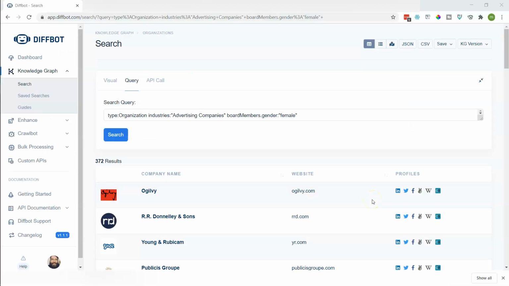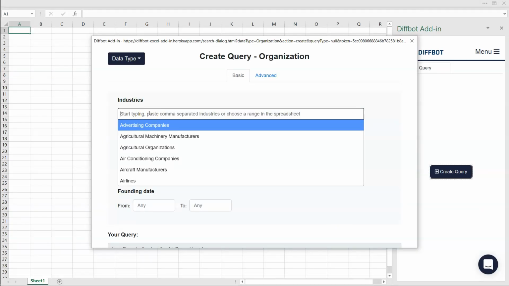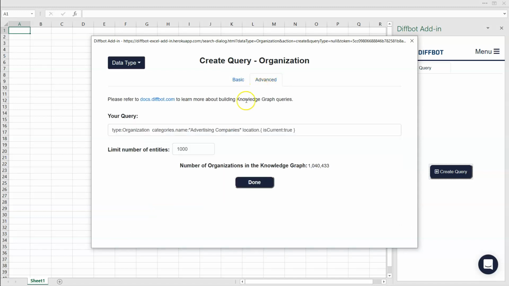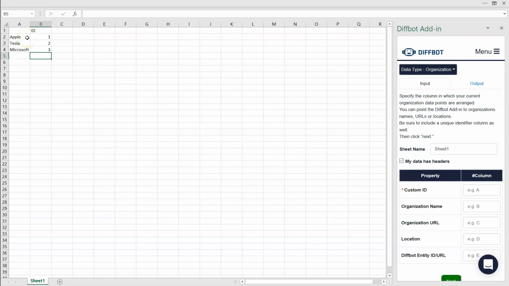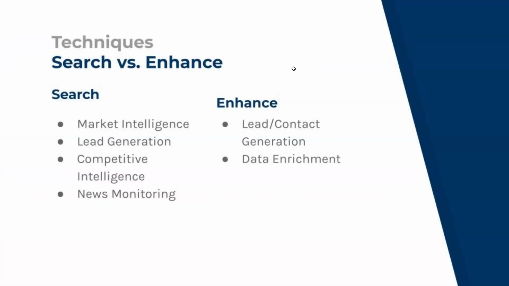Knowledge Graph Search returns a list of entities based on a query. In the Excel add-in, you can construct a Knowledge Graph Search query in the visual editor, or employ Diffbot query language if you know it. Knowledge Graph Enhance traverses the Knowledge Graph with a different matching algorithm, helping to enrich data about known entities. Search and Enhance are meant to be used in tandem, with Search providing more exploratory analysis and Enhance providing useful data about people or organizations you've already identified.